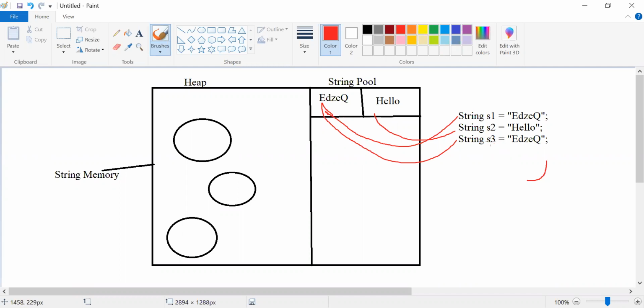Okay, is it clear? Any doubt in this pool memory? No, sir. Other persons? Ketan? No, sir.